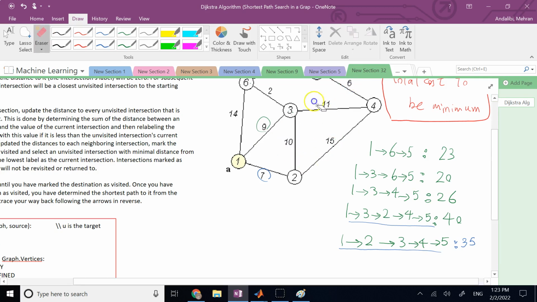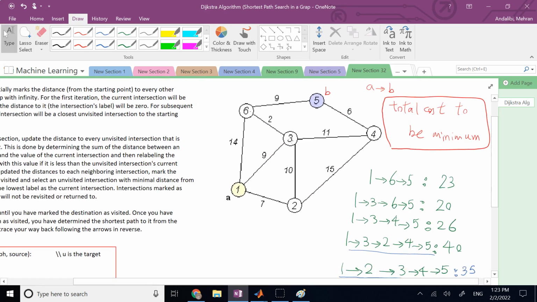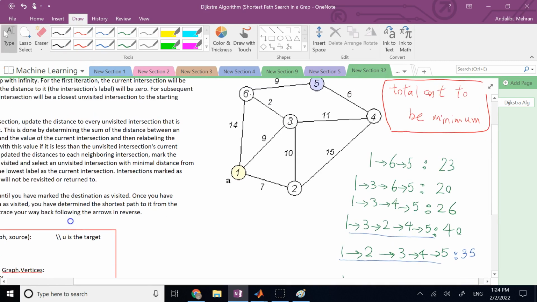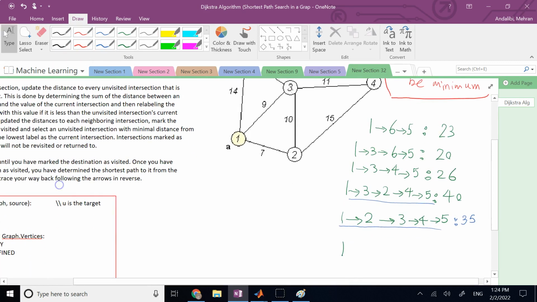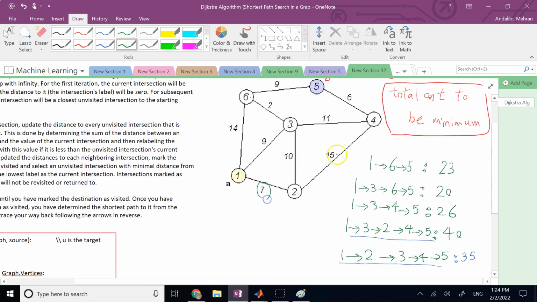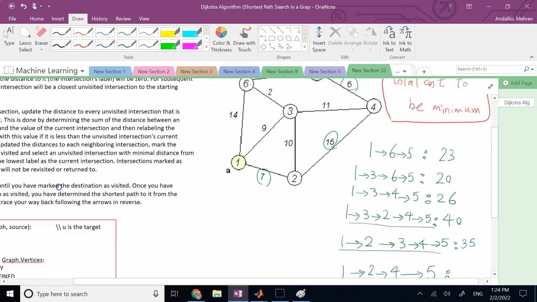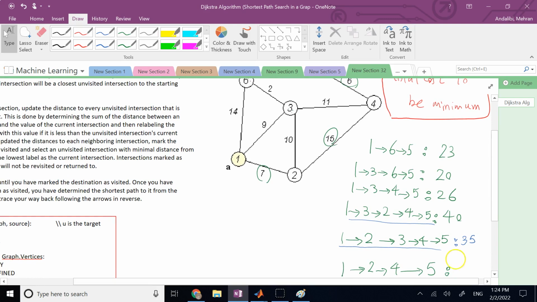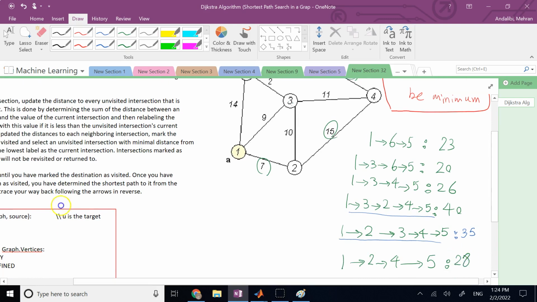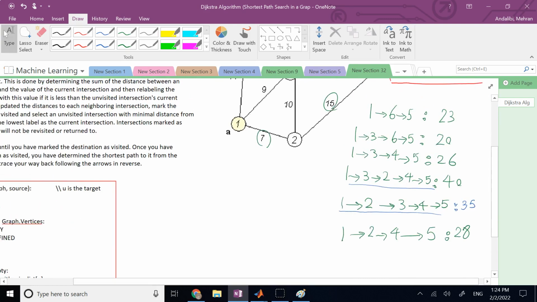So the last option that you have is to go from 1 to 2, but from 2 you directly go to 4, and then to 5. And here you have to add these weights together, which is 13 and 15, that's 28. So you can list all possibilities like this and then say, well, this is the best path.